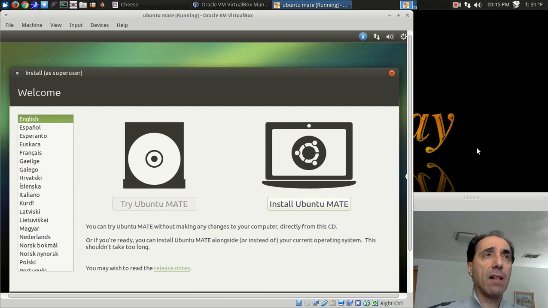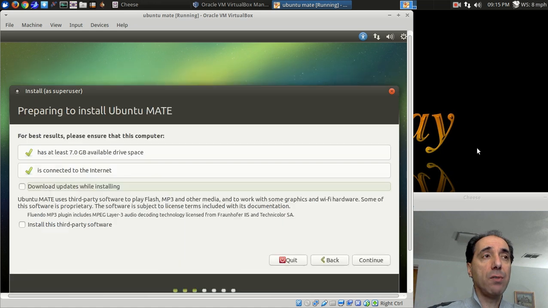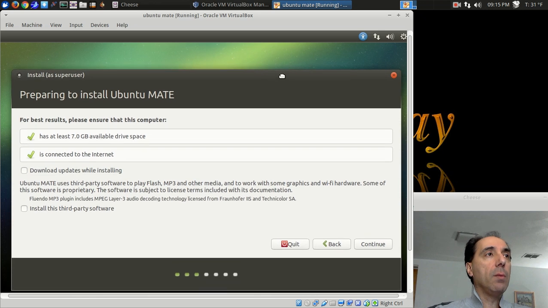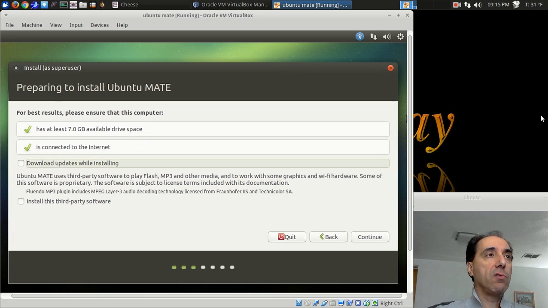This, I think, is the Alpha 1. The Alpha 2 may have been released. It doesn't really matter. Normally, if this was, say, the final version or an LTS, well, it will be an LTS release. Normally, for a full install, I would click download updates and install third-party software. This is just a test, so I'll leave them blank and we'll continue.